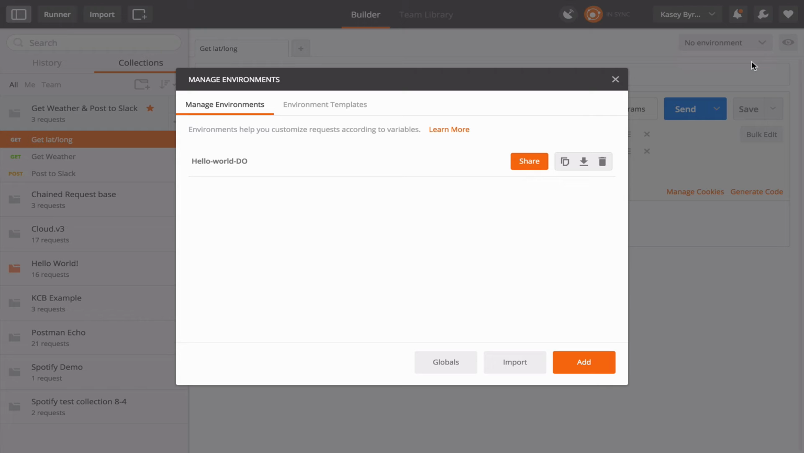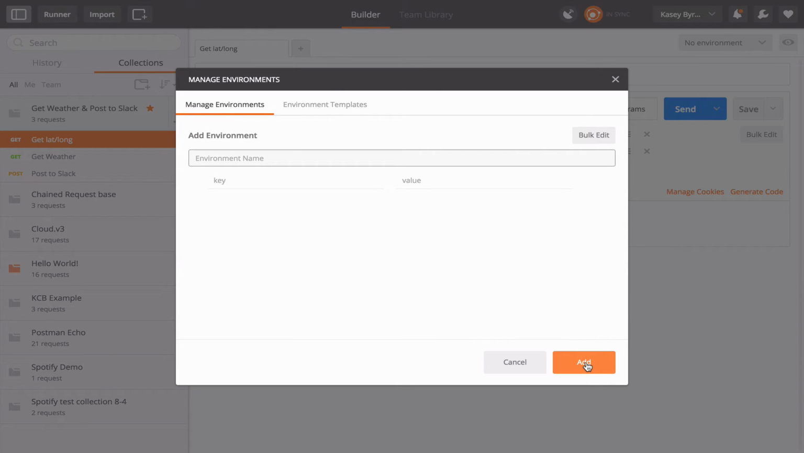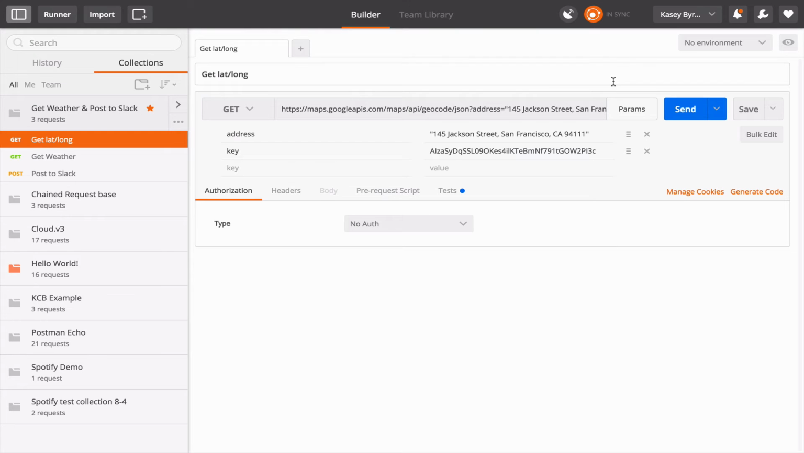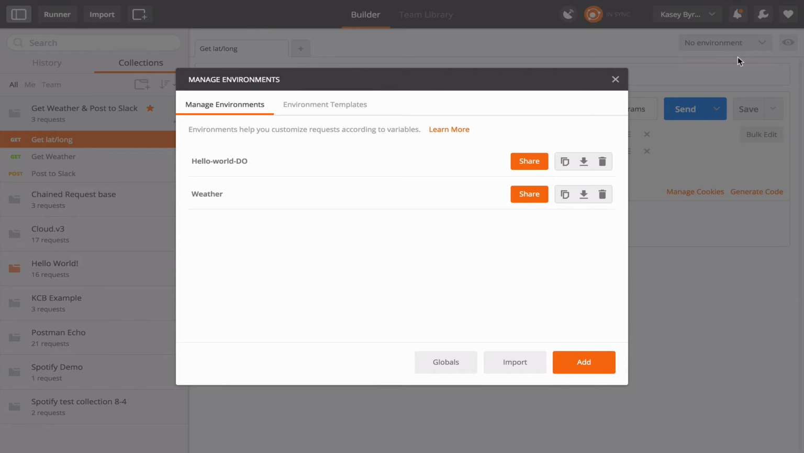So I go over here and I manage environments. I'm going to add an environment because I only have one already. I'm going to call it the weather environment, and I'm going to add it. So now I have 2. And then I'm going to start to add variables to it. And I'm going to start with the key for the Google API. This is right here. I'm going to copy that. And I'm going to go back to Manage Environments and click on Weather.